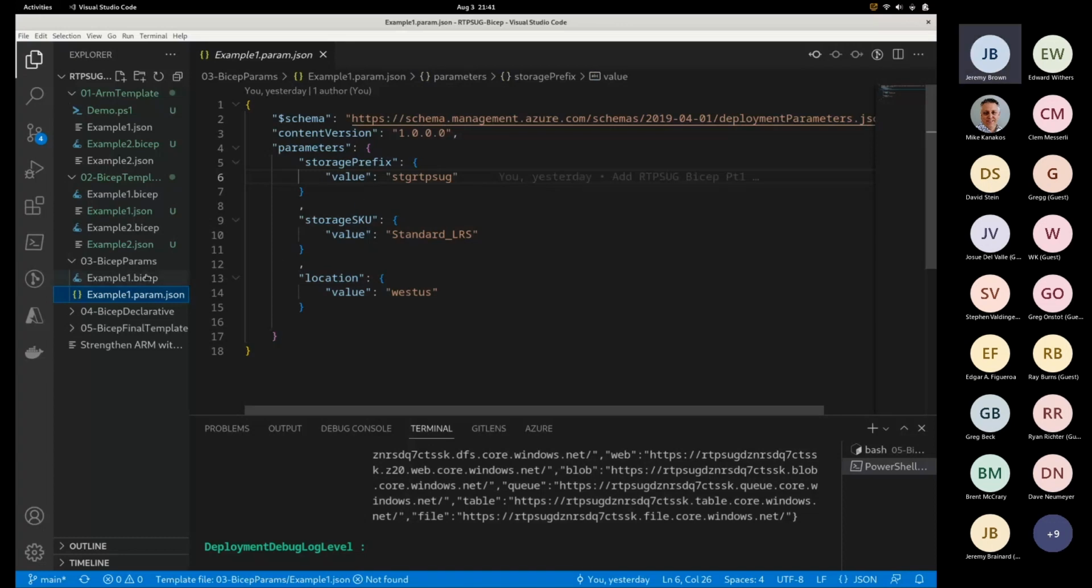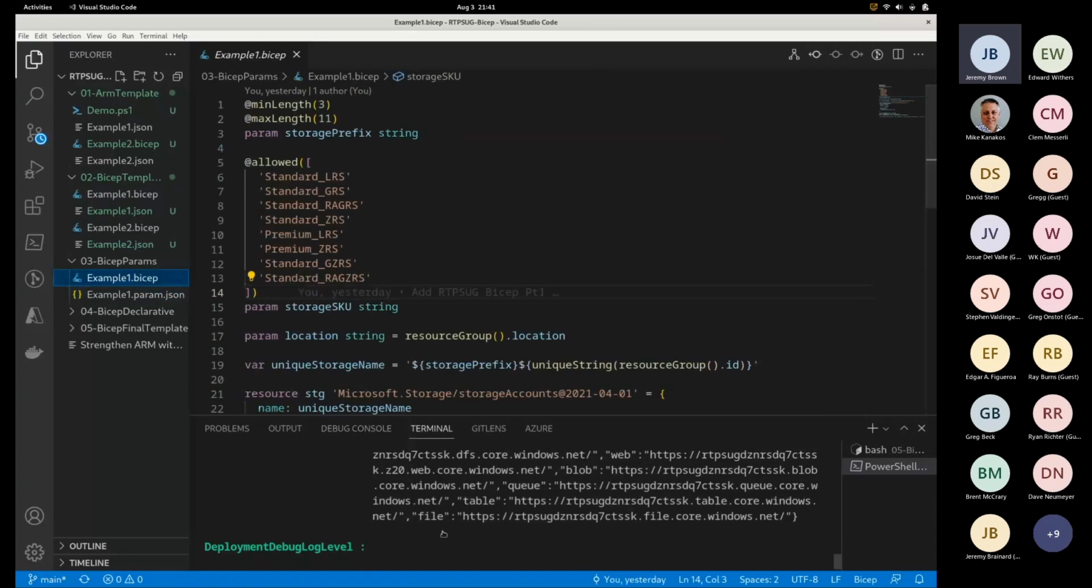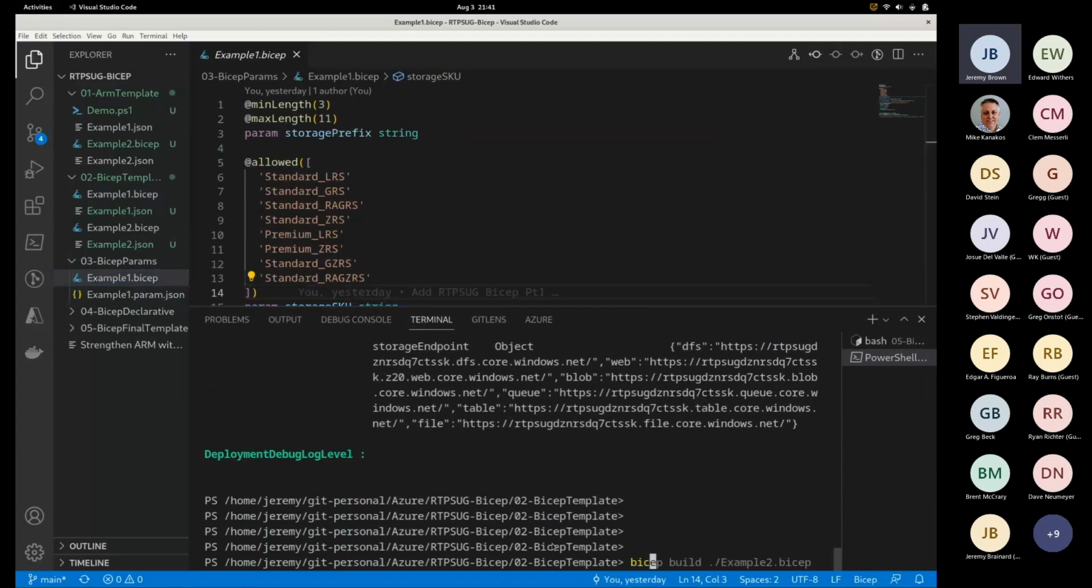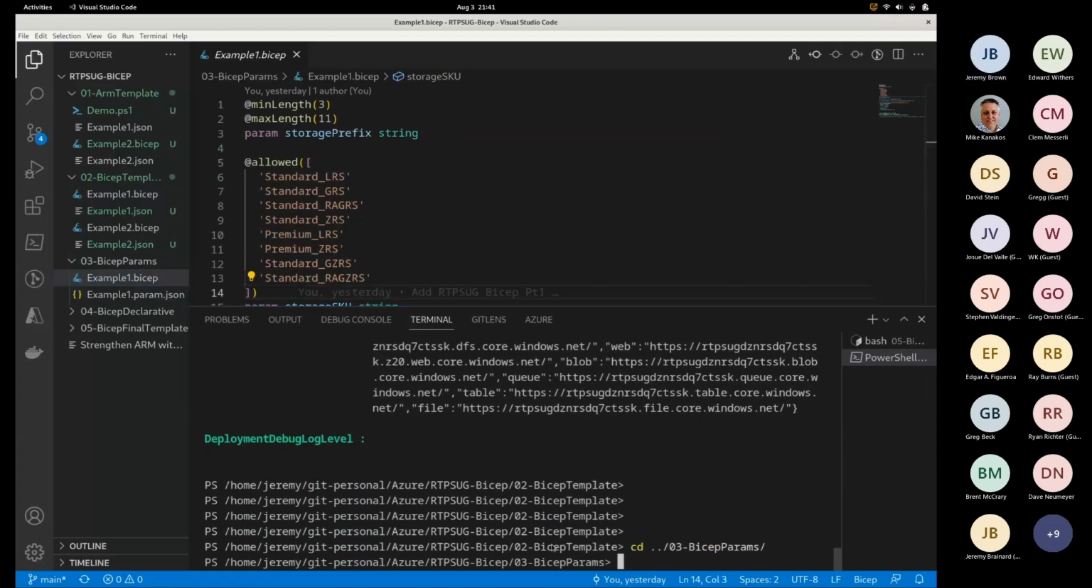And so we can take a look at how that works, again, by doing the same thing we've done each time up till now. So we're first going to move into this folder, and then we're going to build the file.